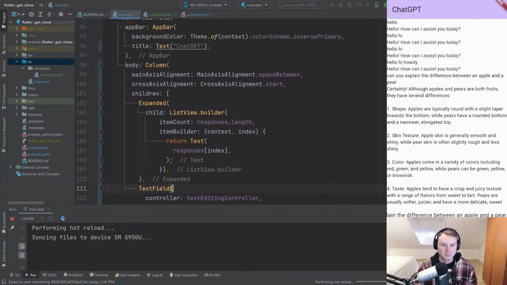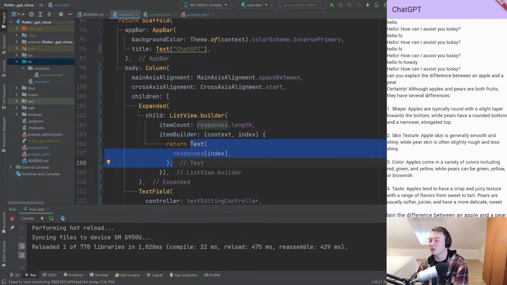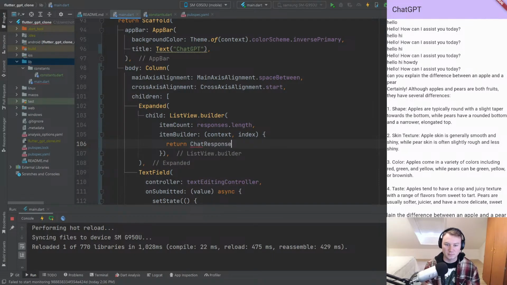Okay. So we're going to take this text widget. It would be smart to create a custom component for this, but for now I'm just going to kind of spit it all on the screen. I can do it. Return chat response.